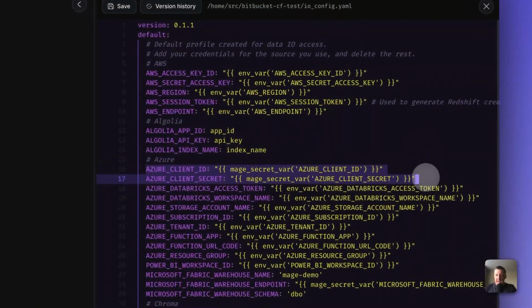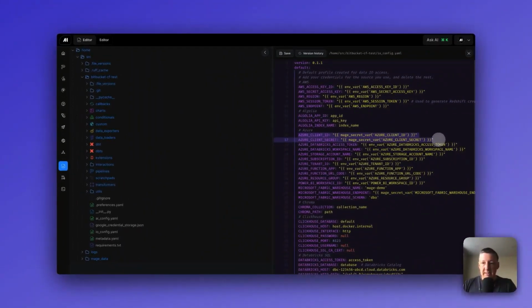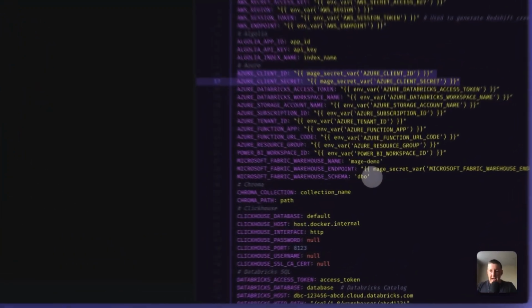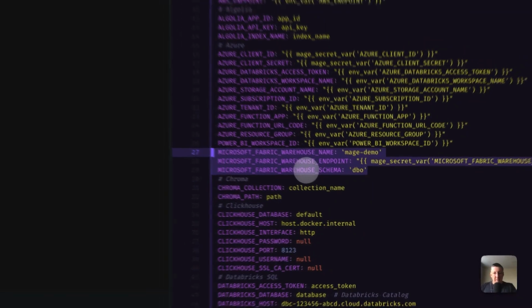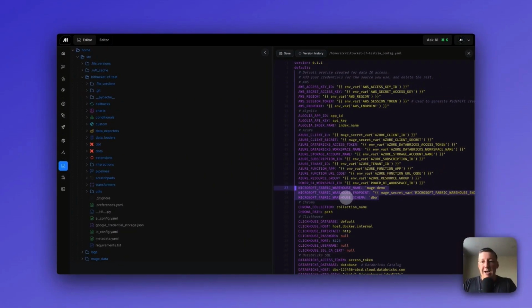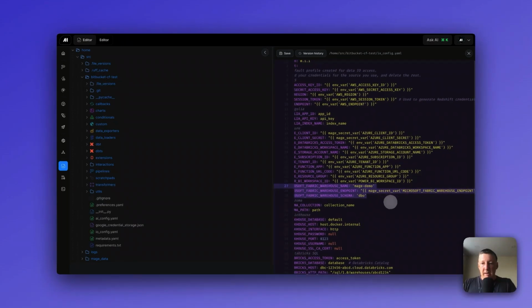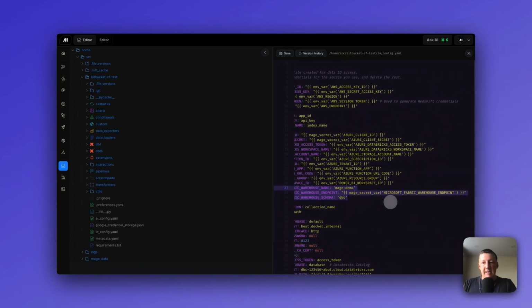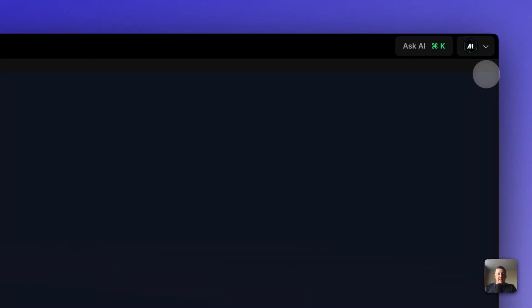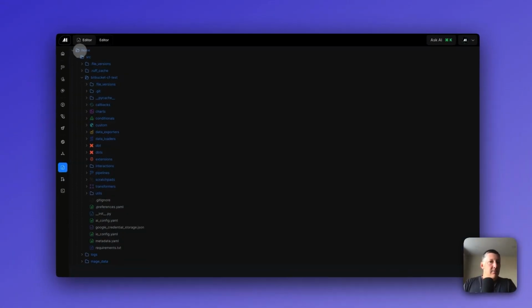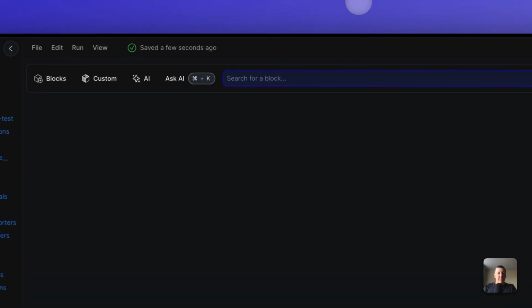You can see here that they have been interpolated into YAML. And then you'll also want to add your Microsoft Fabric warehouse secrets. You don't necessarily have to have a secret for your warehouse name or your warehouse schema, but you can see that I have added a secret for my specific endpoint here. So you'll want to configure those 5 different things in YAML, and then we can close this out, and we can close this editor page in general.